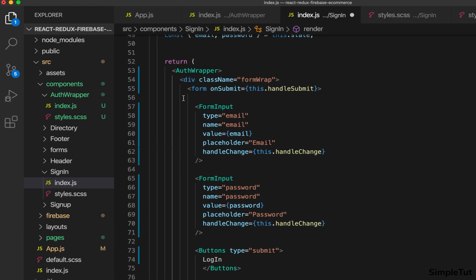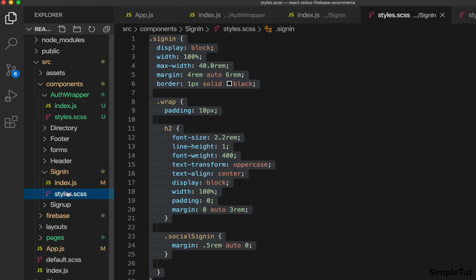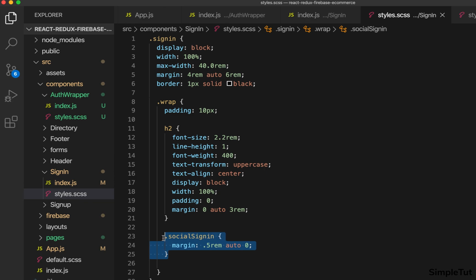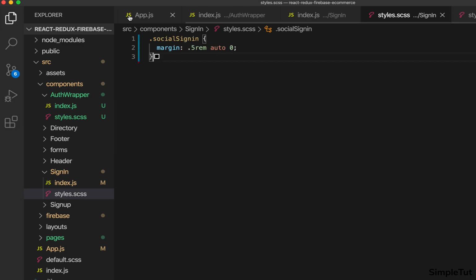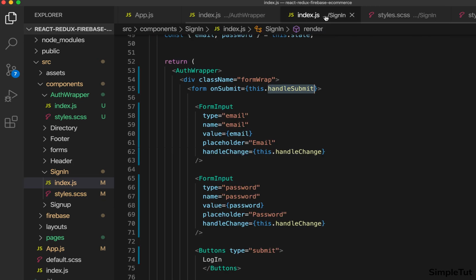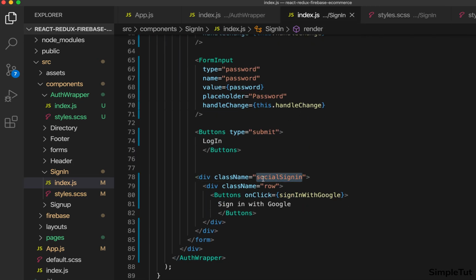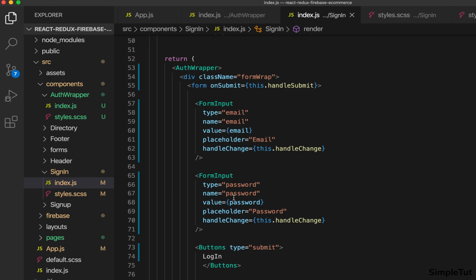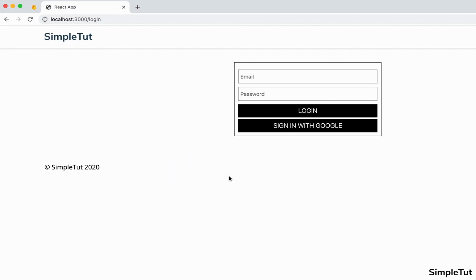So we have our auth wrapper, which is a parent component, and then we have our form wrap and our form. Cool. We can also come to the sign-in style sheet, and we can just delete everything but our social sign-in style here, because this social sign-in class is for the div that's inside of our form. So let's come back to our web browser. Cool. So this actually looks exactly the same. Nothing's changed, which is awesome.